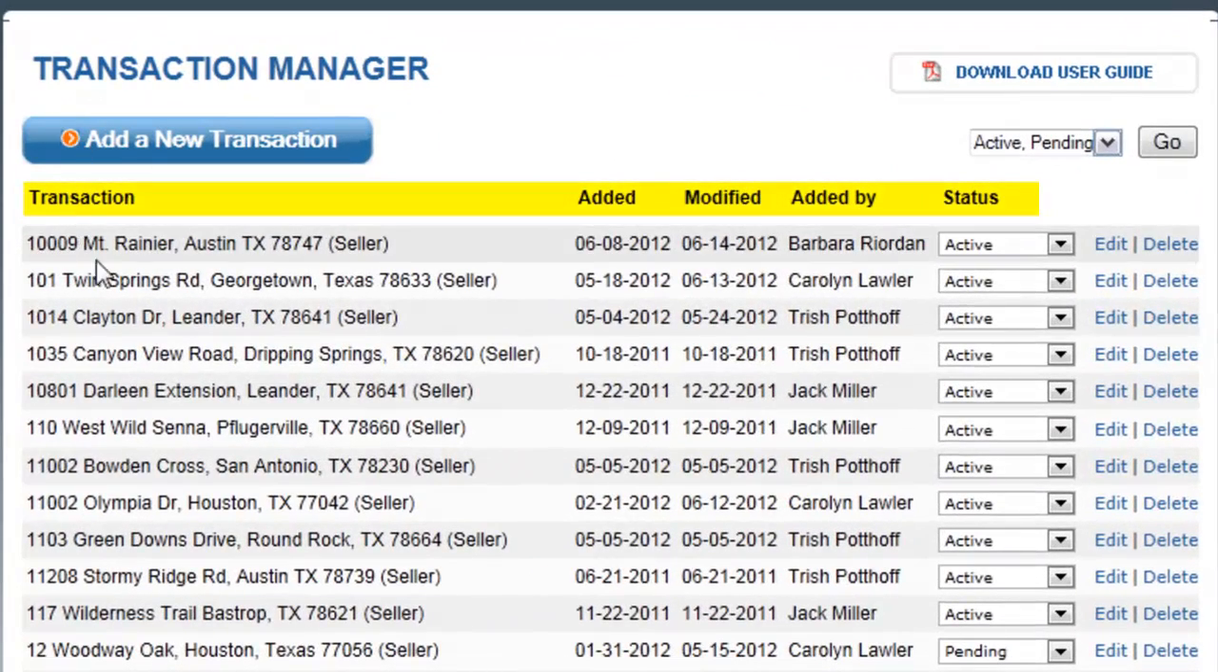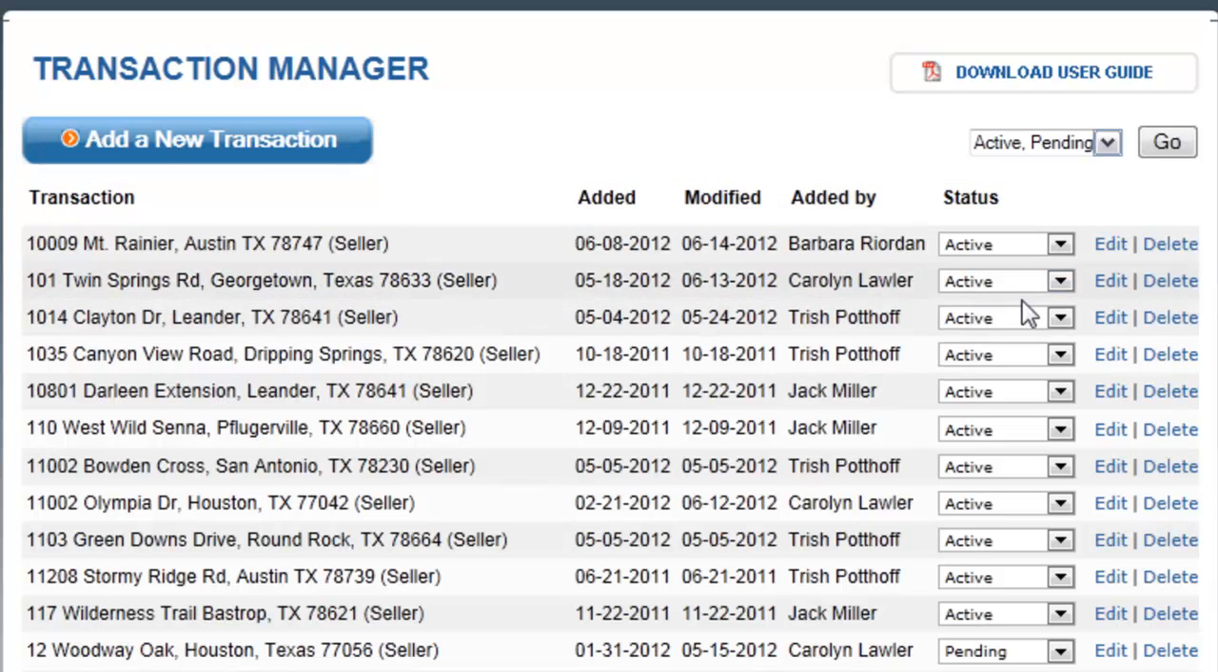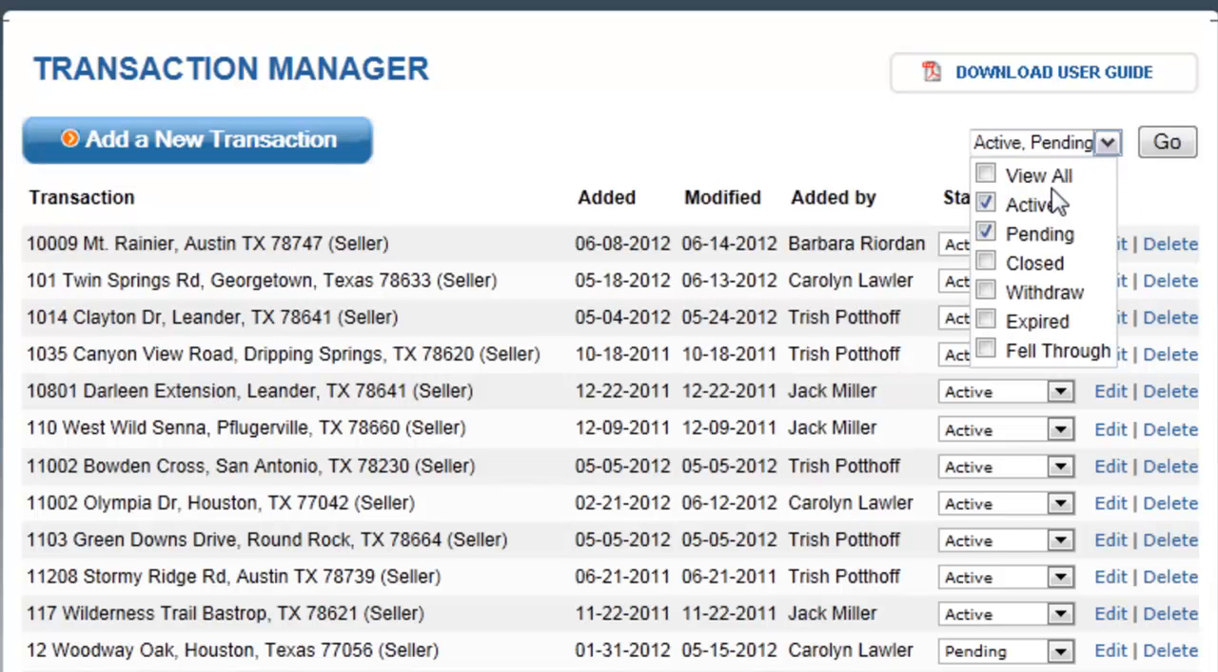The name of the transaction shows up here, the date when it was added and modified, along with who added the transaction. Also, the status of the transaction. Currently, we're looking at all transactions that are either active or pending. Now, if you click here, this section will allow you to view all, closed, withdrawn, expired, or the contract fell through. The default always takes you to active and pending transactions.